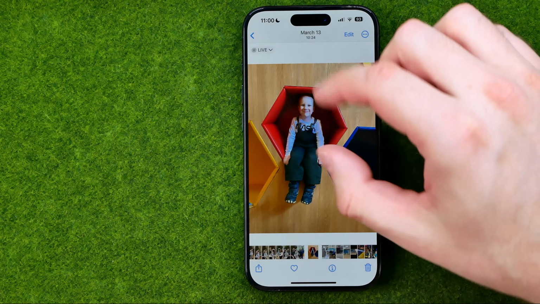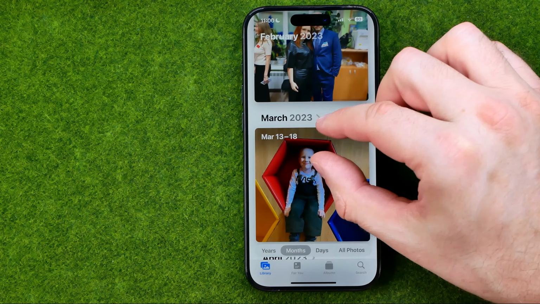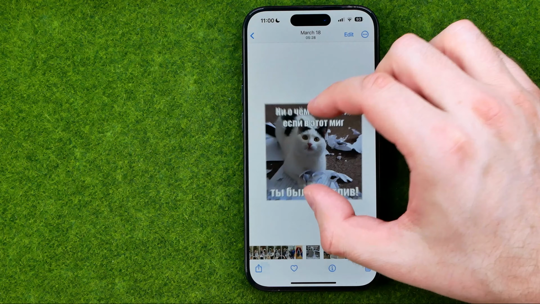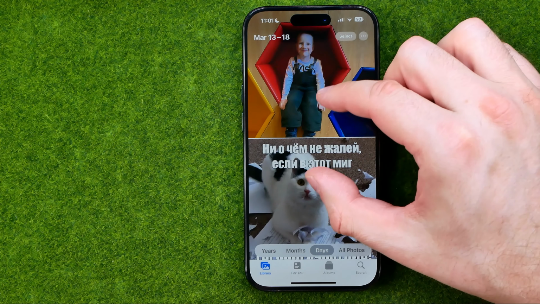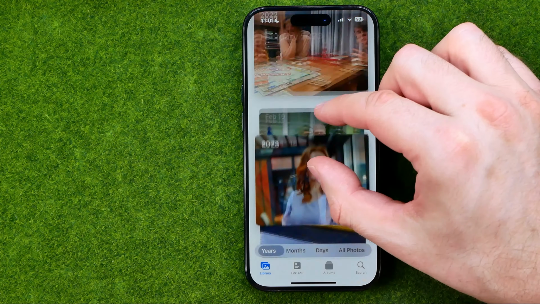After that, we can also pinch it in that way to switch between days, months and years.